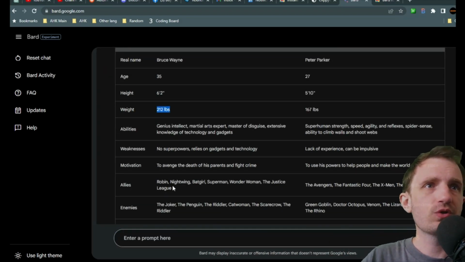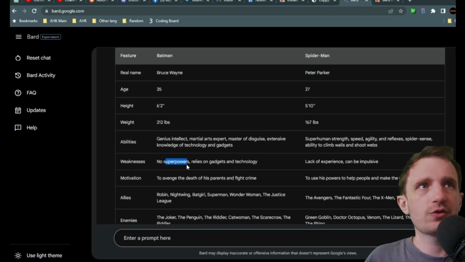So this is really cool. Like it knew exactly what kind of information to put in this chart. Weaknesses, no superpowers.